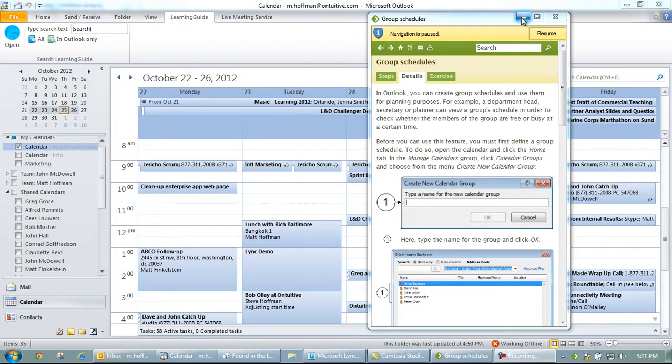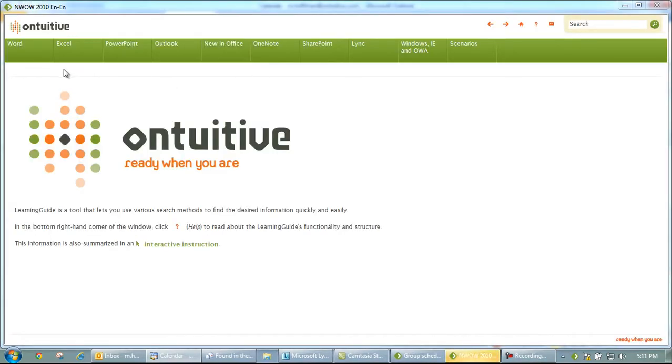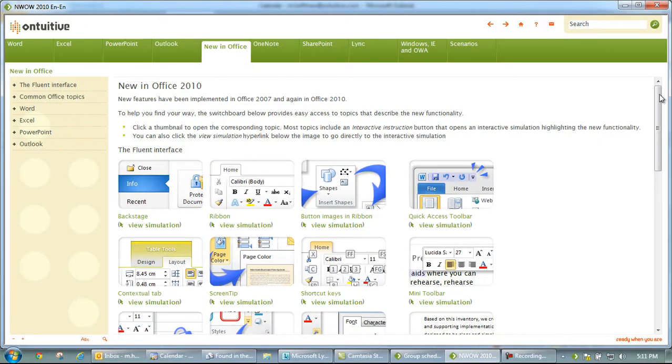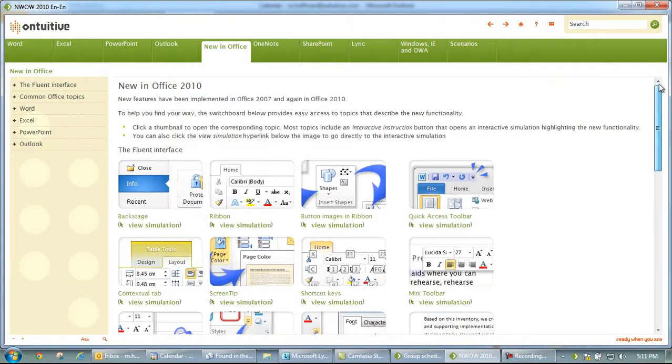Finally, if I'm a more traditional user and want a more traditional support environment, I can navigate to the Learning Guide tab, which is embedded in all of my Microsoft Office applications, and either search or click on Open to see all of the performance support topics for Microsoft Office, including Lync, SharePoint, and many others. I can also click inside the What's New in Office just to see a quick overview of all the new features and functions within this release of Microsoft Office, in this case, Microsoft Office 2010.